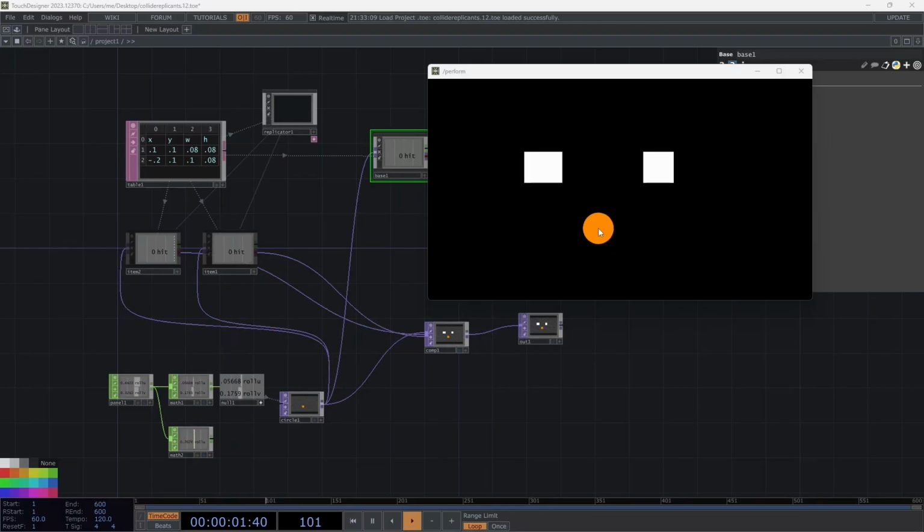All of those require that we have some way of knowing when the circle collides with the rectangles and being able to place the rectangles on the screen. So what I've come up with is a way to do both of those things.